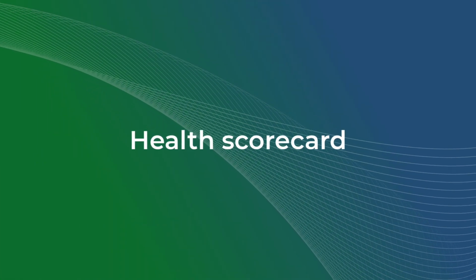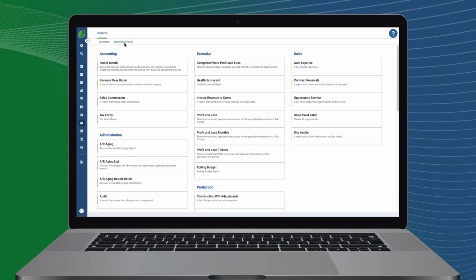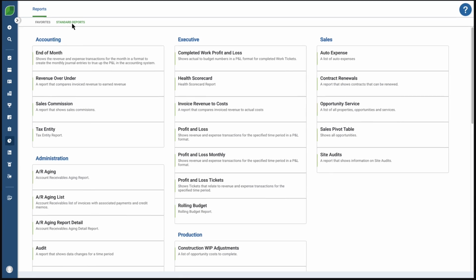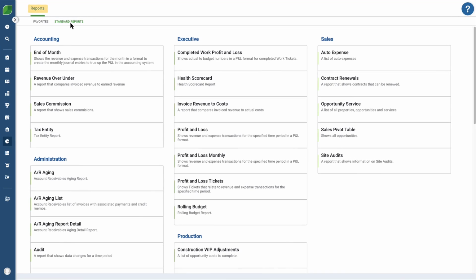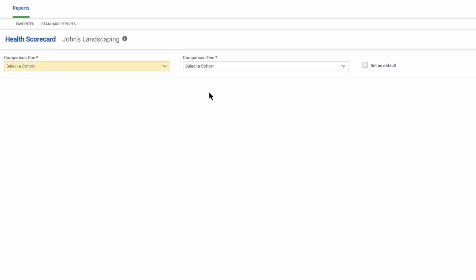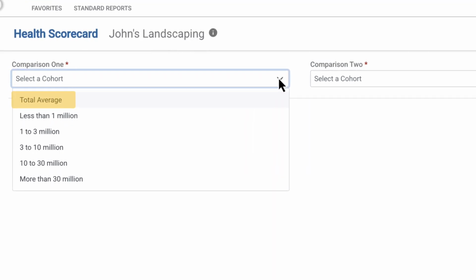Let's dive in. With the Health Scorecard, you can quickly evaluate your organization's key metrics and utilization of the Aspire platform. It's now available directly within Aspire. Within Reports, under the Executive category, select the Health Scorecard. Here you can choose two cohorts to compare with your company. You can select cohorts of all sizes or from less than $1 million to more than $30 million in revenue.